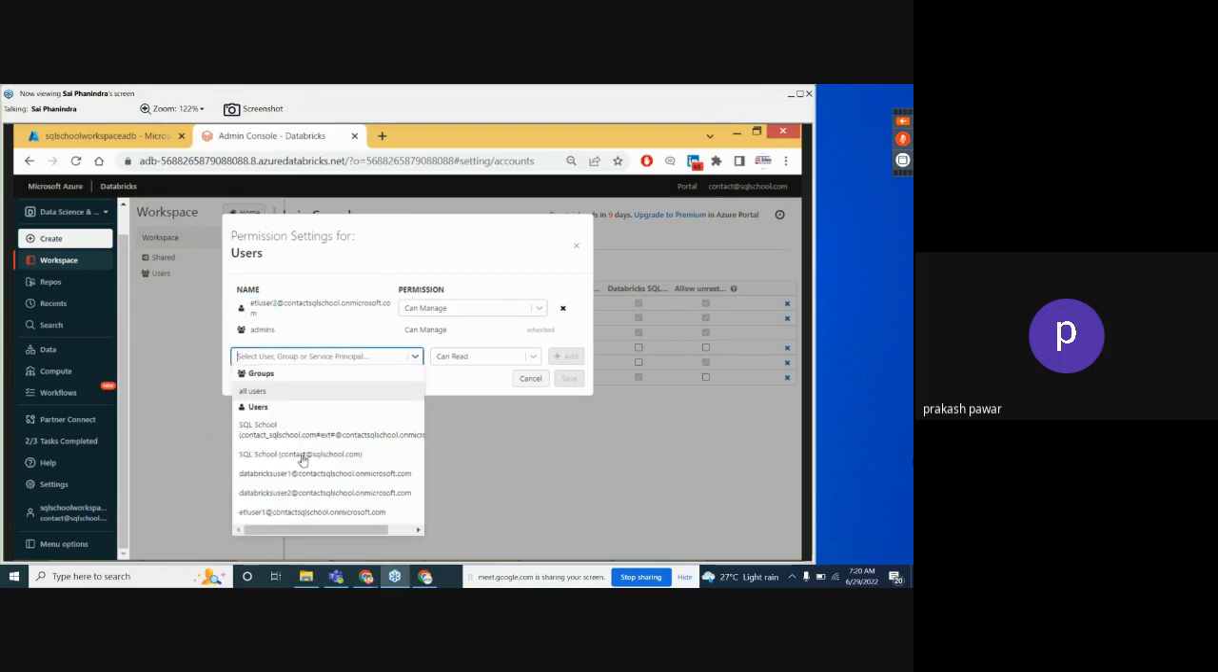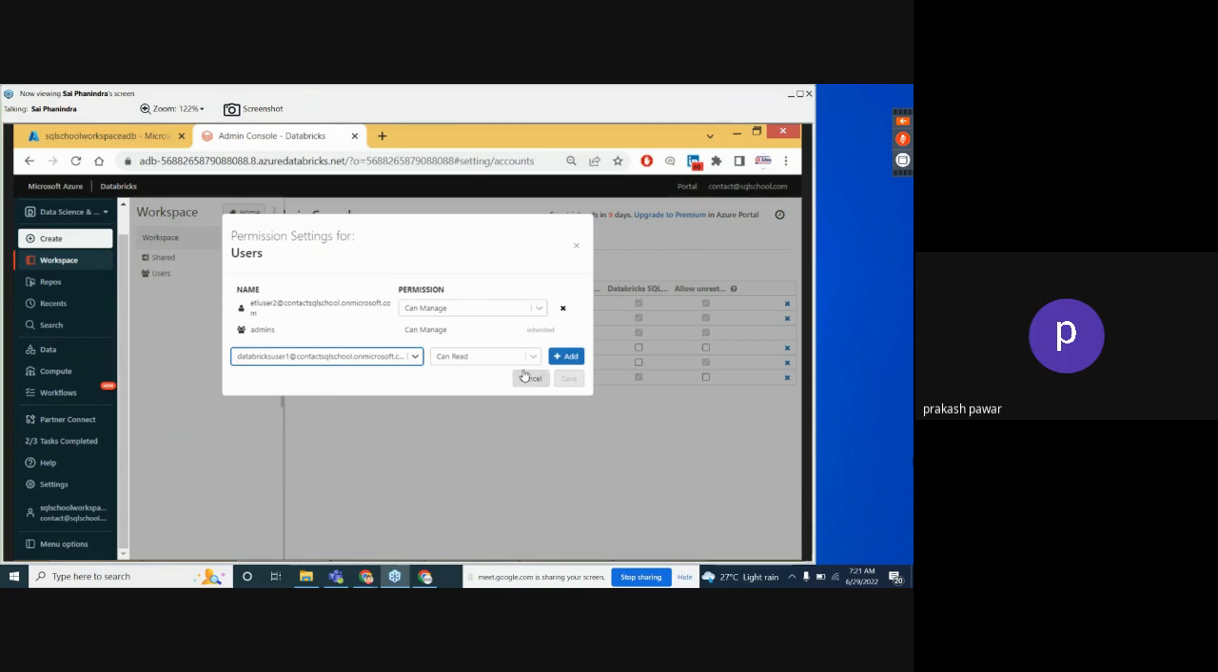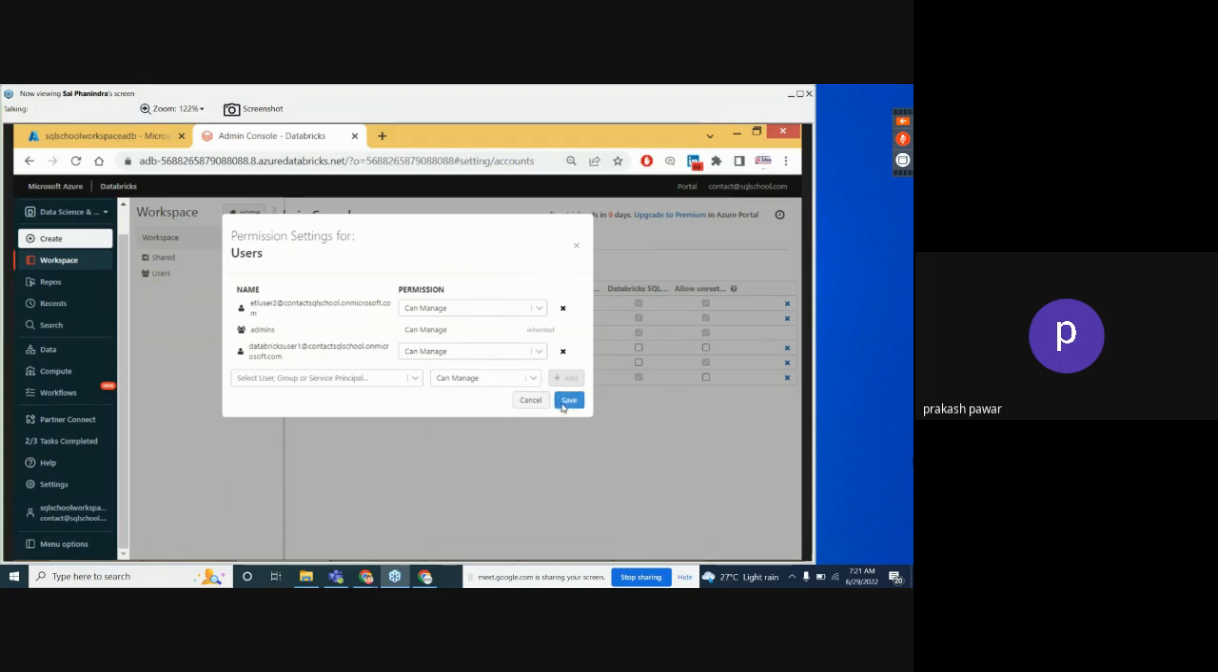Now add that user1. Read permissions, run notebooks, edit notebooks, or manage. Here manage means all of the above plus download. The other day we learned how to download and export the notebooks. Click on manage. Click add and click save.